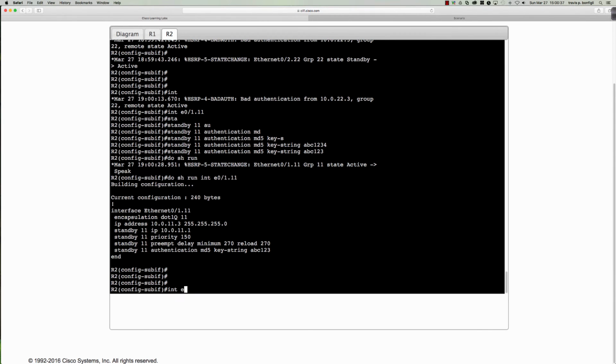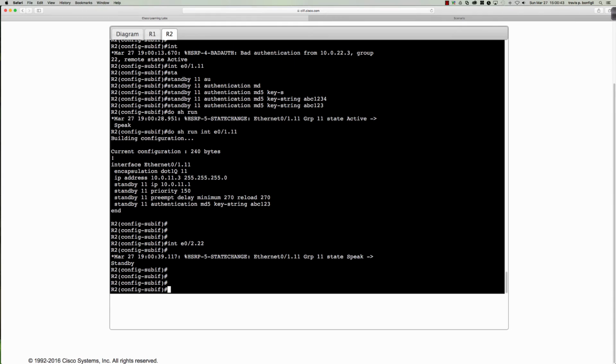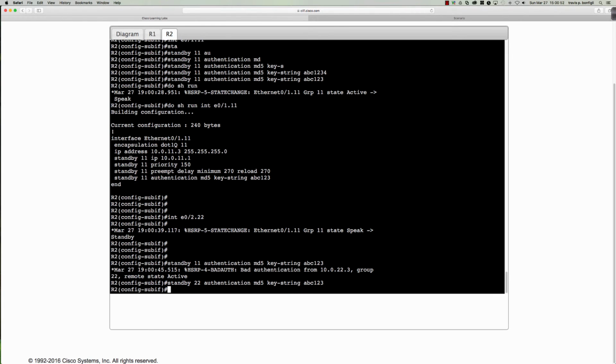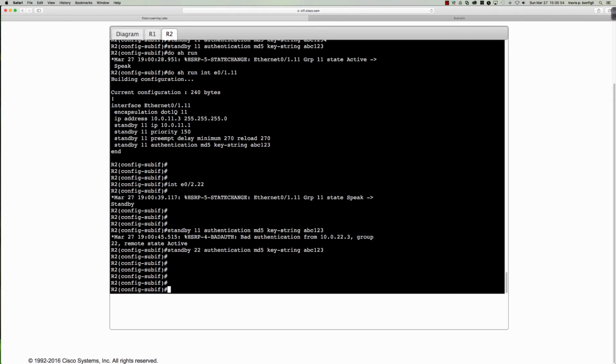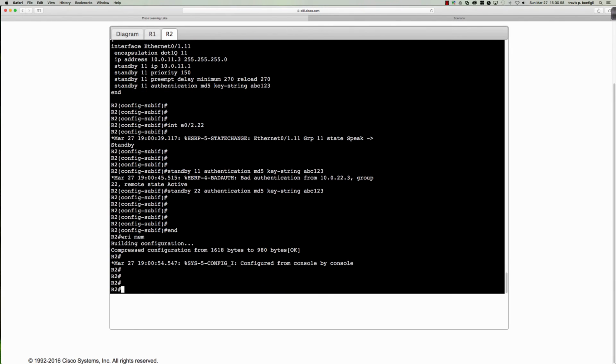Now in the interface Ethernet 0/2.22, we're going to use that exact same command, except change the group number to 22. So you see we were still getting bad authentication, but now we should be good. Let's say write mem and save our config. All right, so everything looks good there.